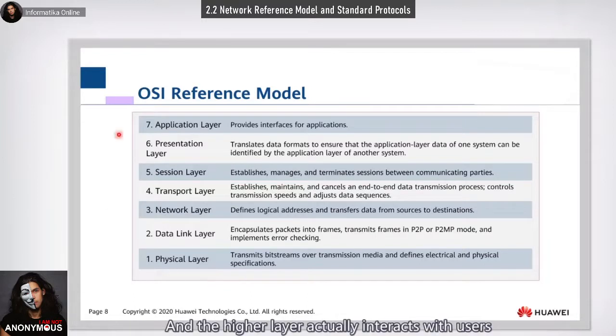And the higher layer interacts with users. When we use applications, we need to send some messages and receive some messages. That kind of function is done by the application layer. Each layer provides certain services for the upper layer, and the upper layer's service relies on the lower layer's service. So that is the key idea of the reference model of network layers.